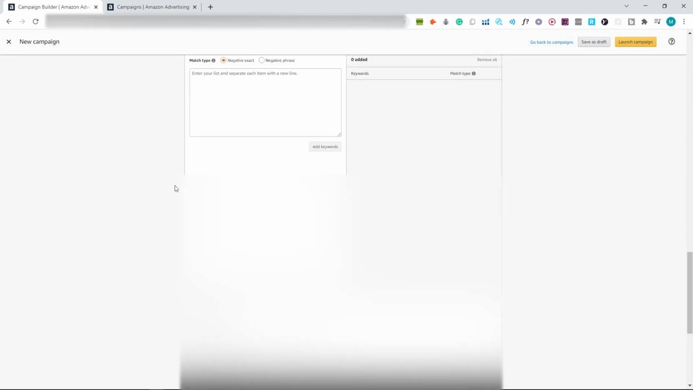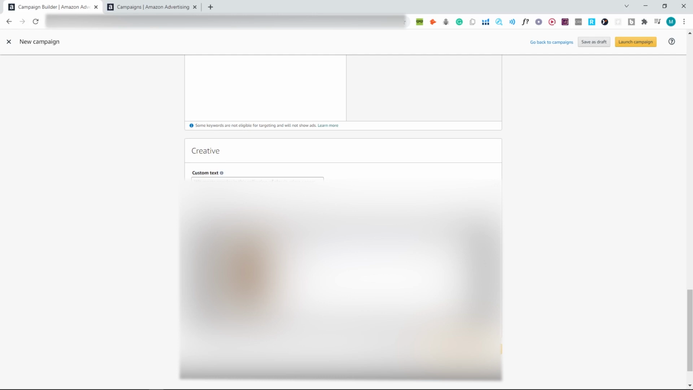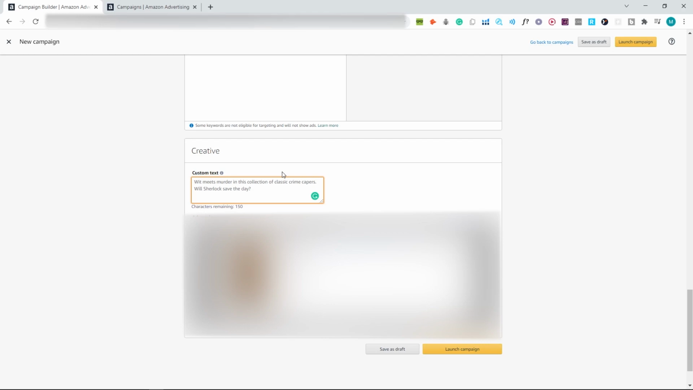Now for the last part, it's going to be the creative. Okay, here is where you're going to type in your custom text. So let's say I'm making a unicorn coloring book. I'm just gonna type in something simple. Of course, this depends on the niche you're selling to. You're not gonna type in this unicorn coloring book if you're selling a dinosaur coloring book, for example. And yeah, that's about it. So once you do all of this, you wanna go ahead and click on launch campaign if you're ready to launch it.